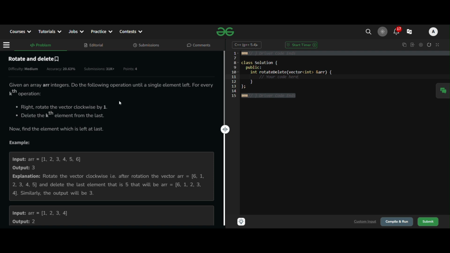Today we will be solving a challenging problem from Geeks for Geeks, and it is categorized as a medium level problem. So let's dive into the problem statement. The problem name is rotate and delete.